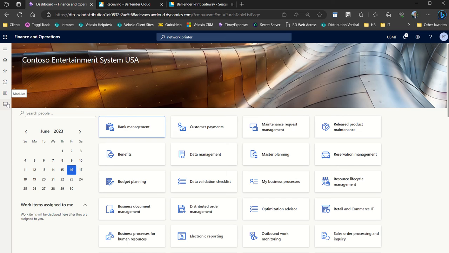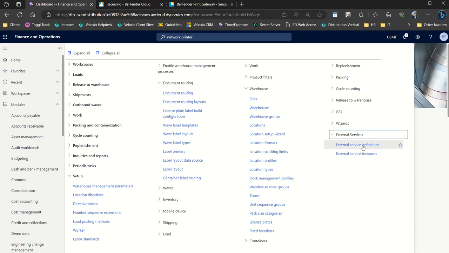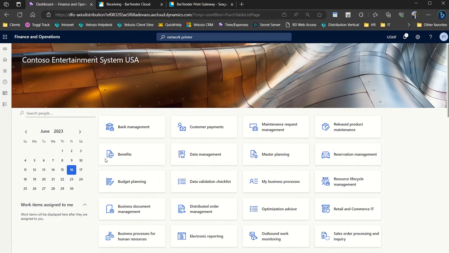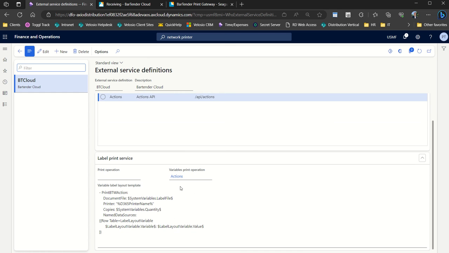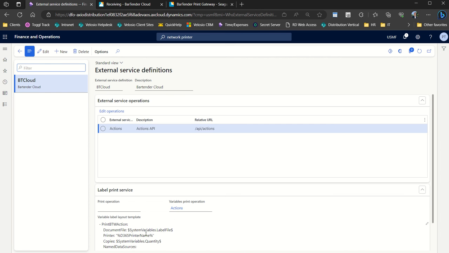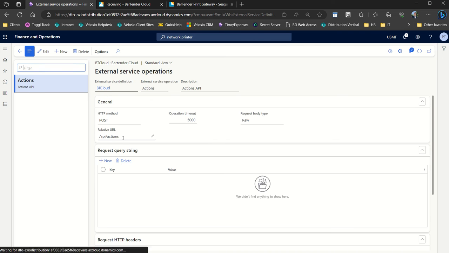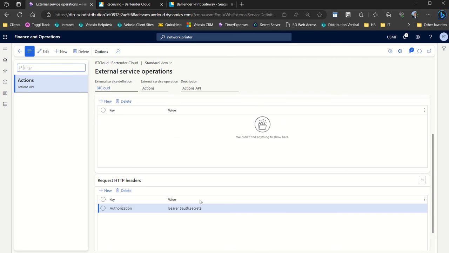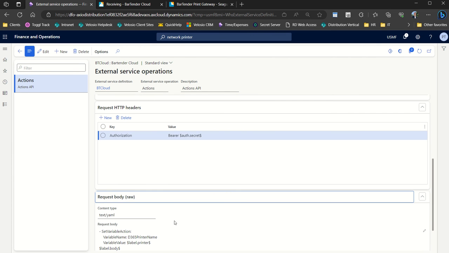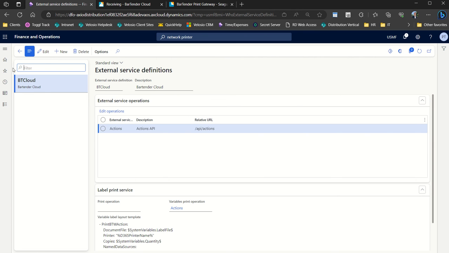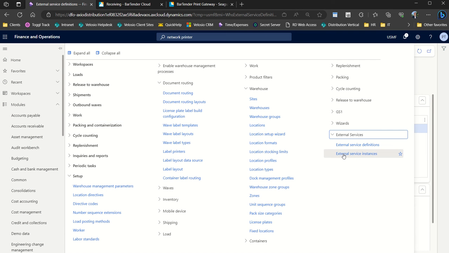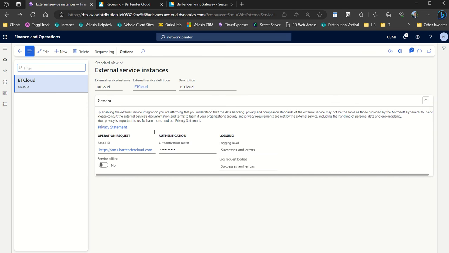We'll come into D365 and head over to External Service Definitions. This is where we start our configuration, and all of this is documented on the Microsoft site, so I just copied and pasted from there. We can edit the operations here, and this is all documented as well. All this needs to be set up in order for this to work. We'll come back and go into the external service instances, and here's where we're connecting to BarTender Cloud. The only thing we need to do is get a secret from BarTender Cloud, and there's documentation on how to do that as well.